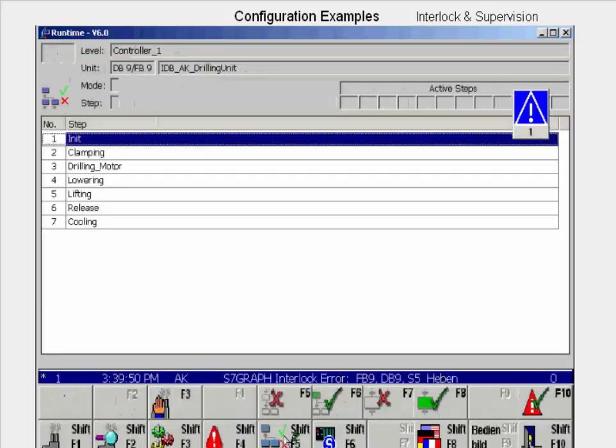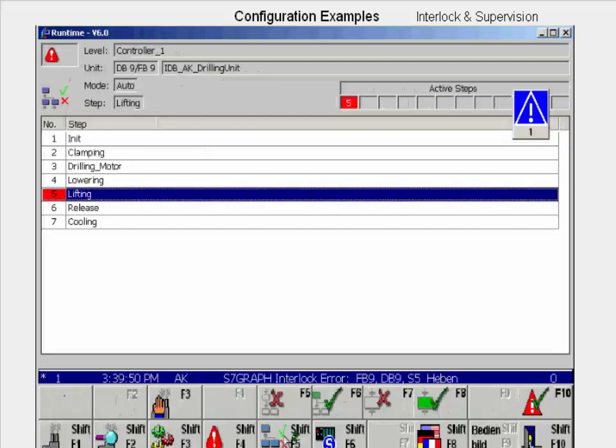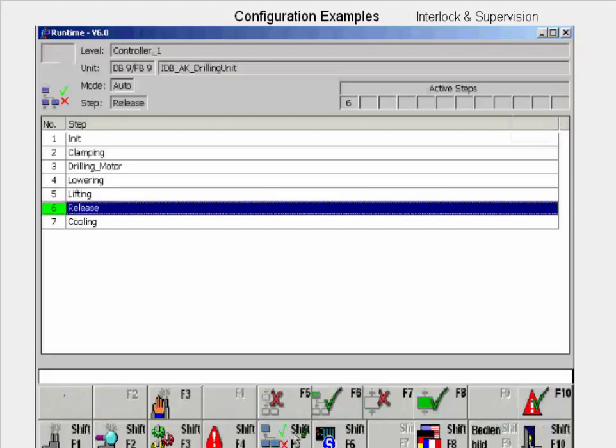In the sequencer view, just as with the supervision fault, the number of the faulty step is marked in red. Once the fault has been cleared, the sequencer starts to process again automatically, unlike with the supervision fault.